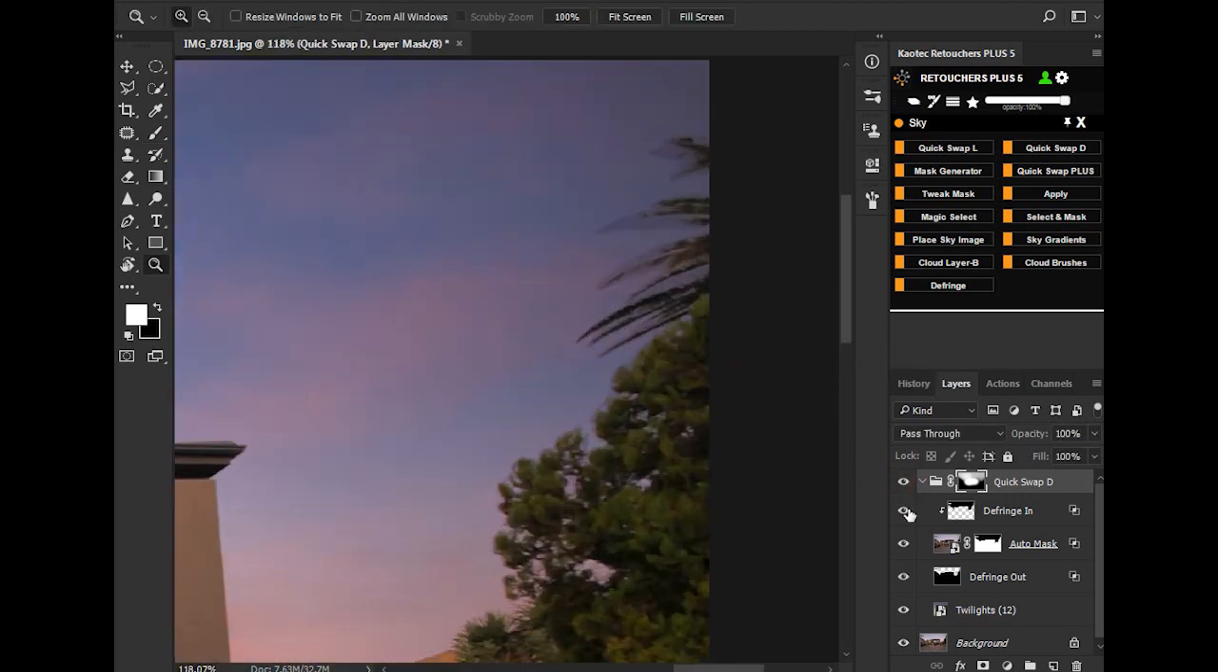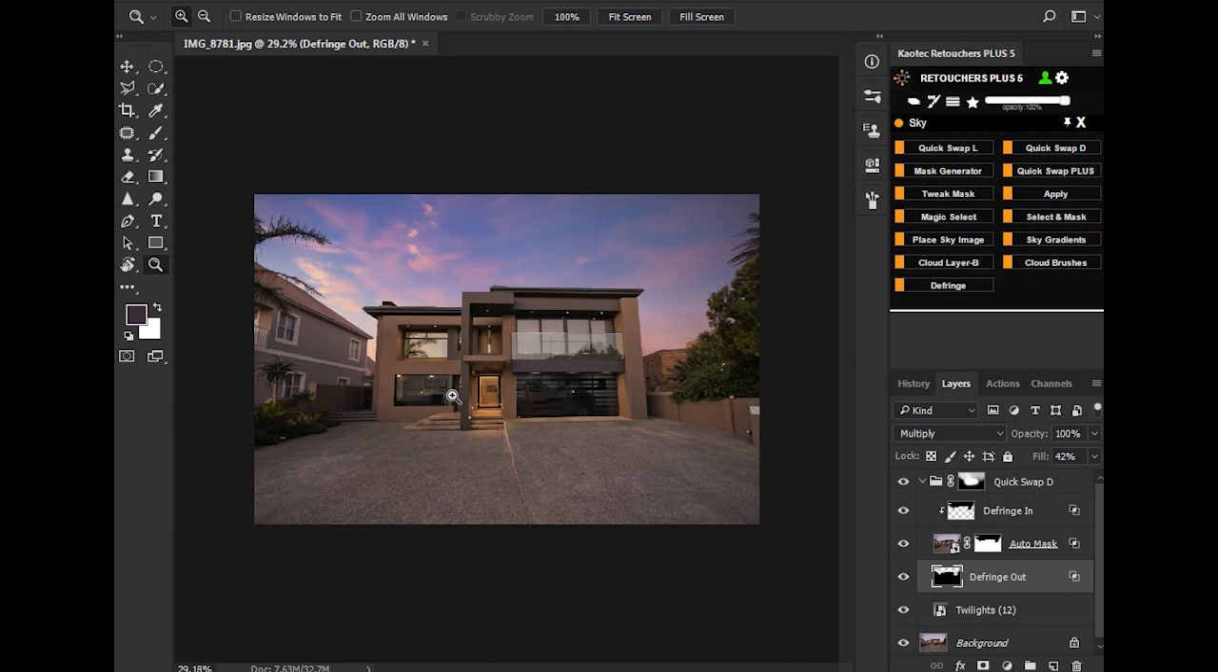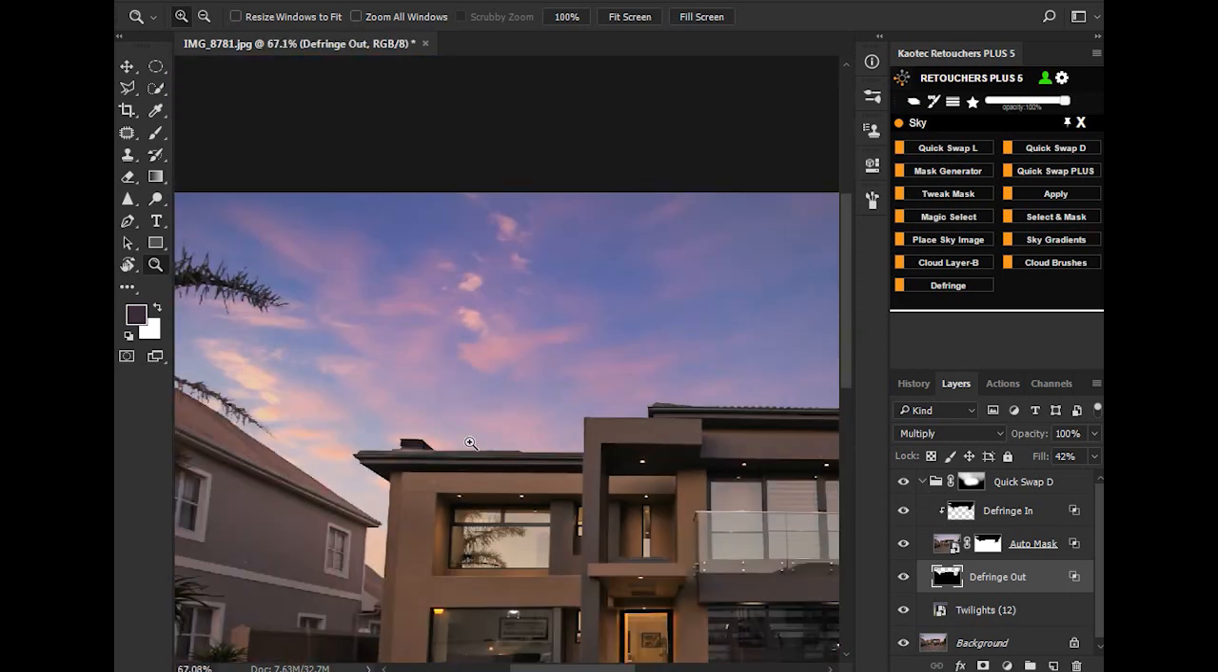Now, if we want, as you can see, the sky comes through the foliage here. If we click on the defringe in layer and change the opacity, we can actually change how that looks. There's also a defringe out layer, which gives you a slightly different effect. So you can move this in and out, or change the opacity, I should say, and it'll make your image look a lot more realistic.